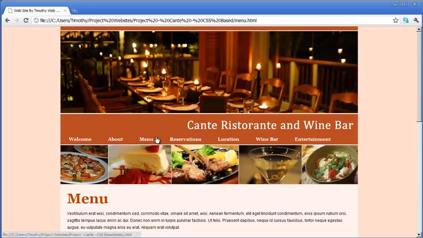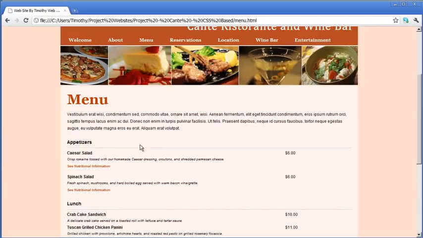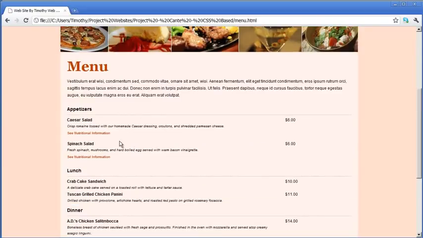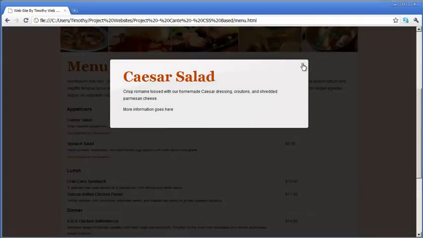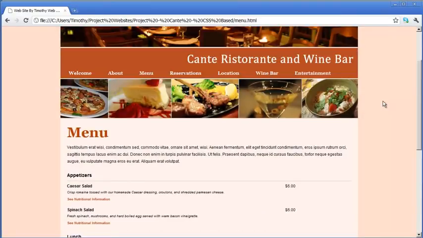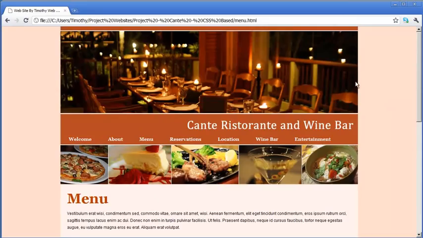And we go to the menu page. Again, we're going to see some sample content here. And on this page, we're going to illustrate how to use the modal pop-up. And you can see that right there. So we've got quite a few things that we're going to do in this project. So let's get started.